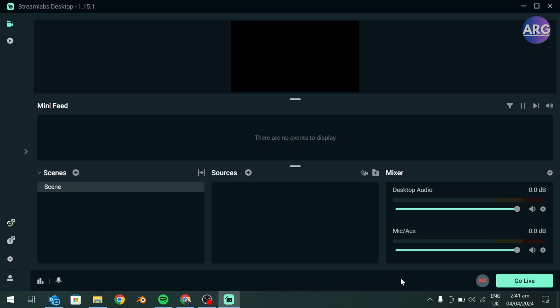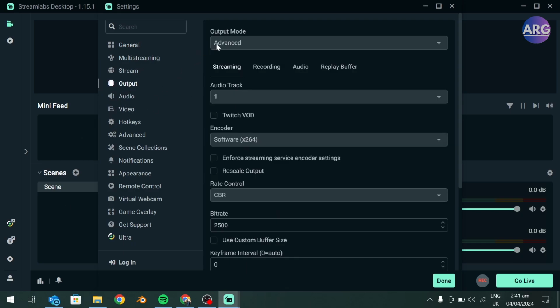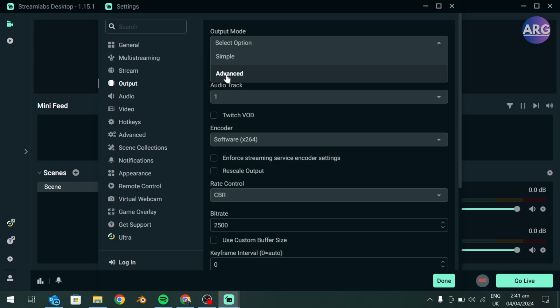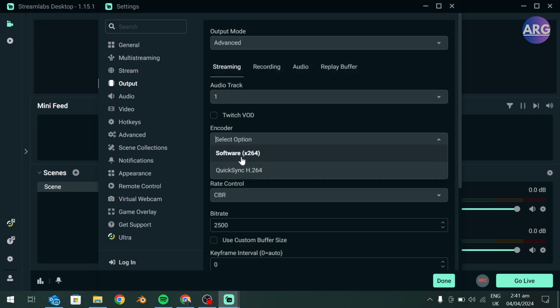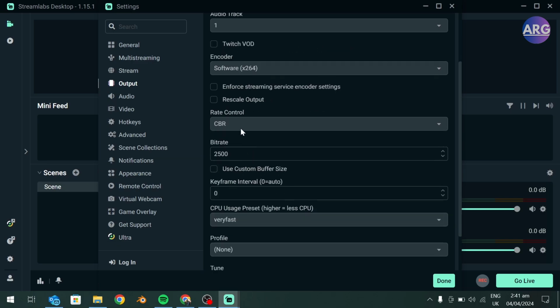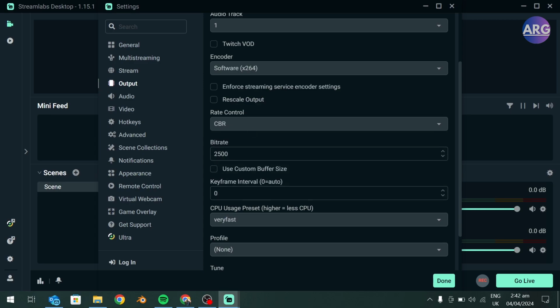Today I am going to show you the best streaming setting on Streamlabs. First, go to settings, click on output and change your output mode from simple to advanced. Set encoder to software x264 and change your rate control from VBR to CBR. Change your bitrate to 6000 to get best quality.